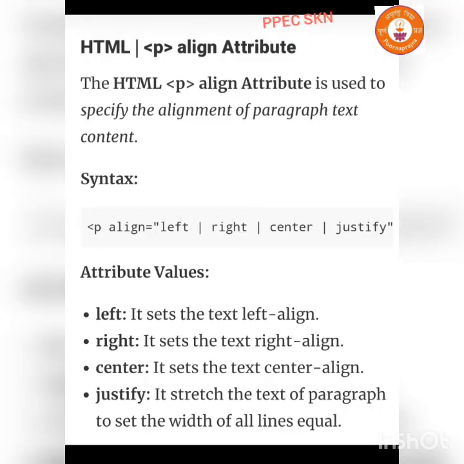So the p align attribute in HTML. The align attribute is used to specify the alignment of paragraph text content, and the syntax is usually like this: you open the paragraph tag with p. After that, align is equal to, inside the inverted commas, left, right, center or justify. Whichever type of alignment you want, you can choose any one and close the angle bracket.